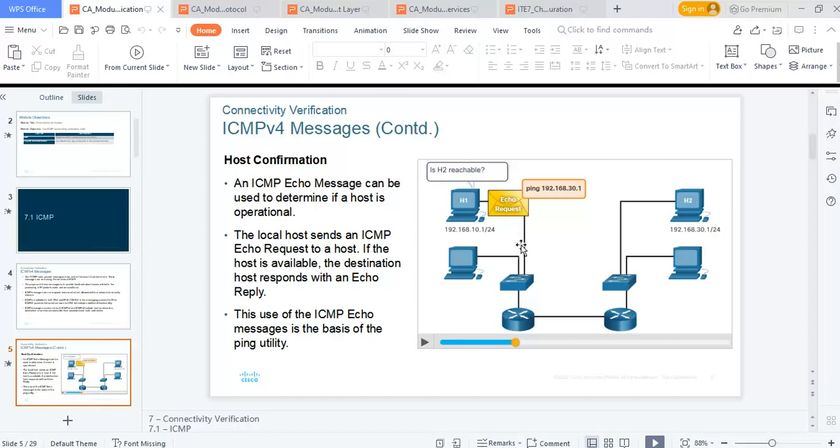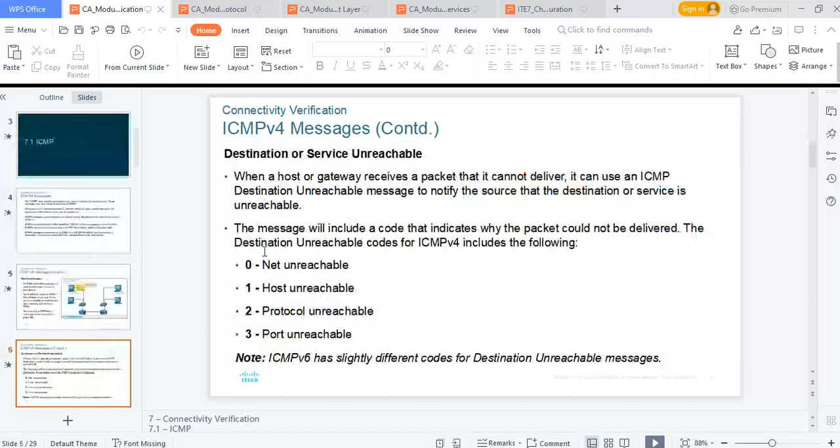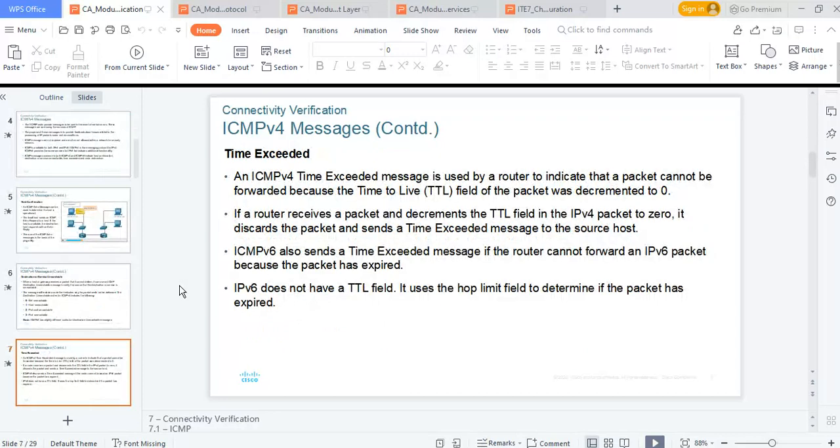So if you get a response and your response is 0 net unreachable, 1 host unreachable, 2 protocol unreachable, 3 port unreachable. These are some of the messages that you have and you should be able to understand for the purpose of your Cisco exam. Of course, I talked about time to live. You cannot send a packet and it's going to live forever. No, that's not possible. There's always going to be a time that it's going to drop.